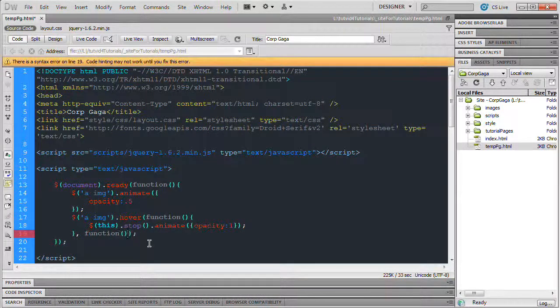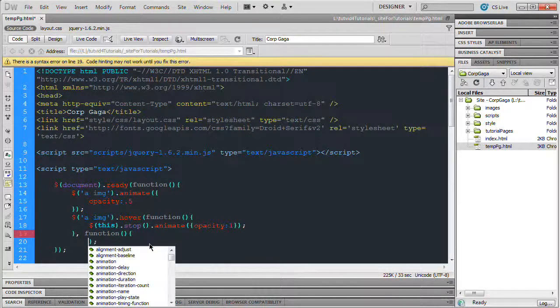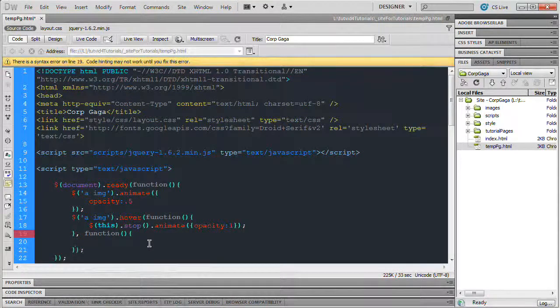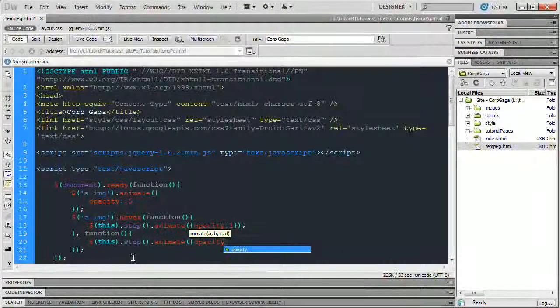Again, with our normal open and close parenthesis, open curly bracket, enter a return a couple times, and a close curly bracket. And now you can see this lines up and creates that close curly bracket, close parenthesis, semicolon. Within this function, we need to, again, go $, open and close parenthesis, this, we're going to say dot stop, open and close parenthesis, dot animate, open parenthesis, open curly bracket, opacity, colon, 0.5, close curly bracket, then close parenthesis, and semicolon.